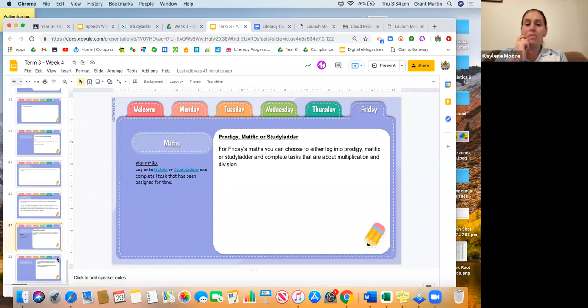Mr. Martin, I'm just wondering whether they could write in there which one they did so that when we look at it, we know what website we're looking for to find their work. Yeah, that'd be perfect. So maybe even just down below, tell us what you did. Maybe you might want to do all 3. You might do some Prodigy, you might go into Matific, you might do some Study Ladder, but just let Mrs. Moore and I know which ones you decided to do.